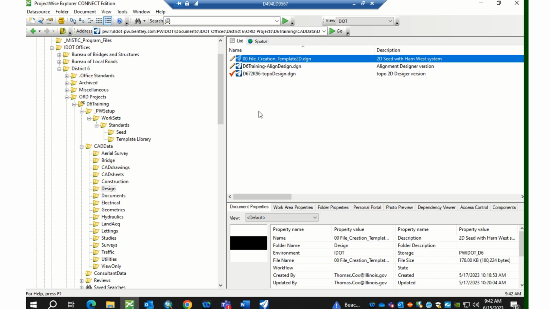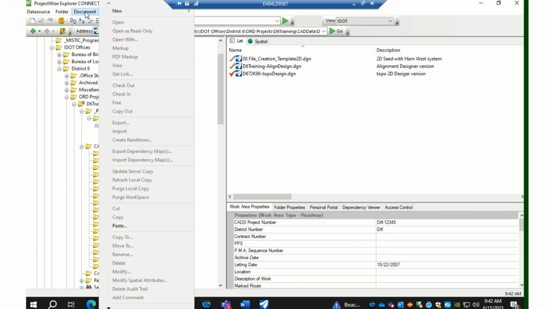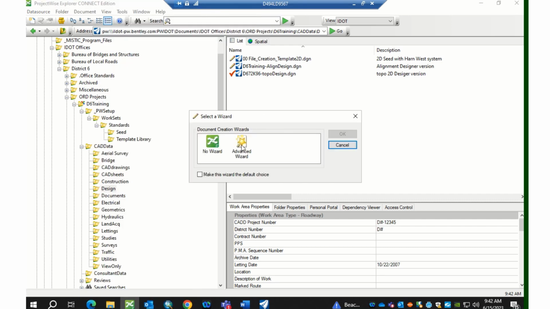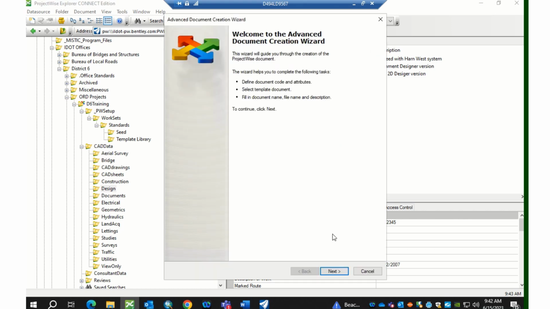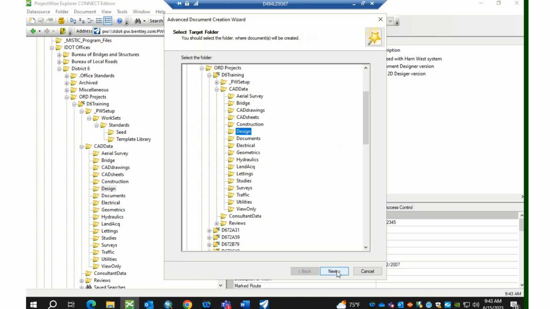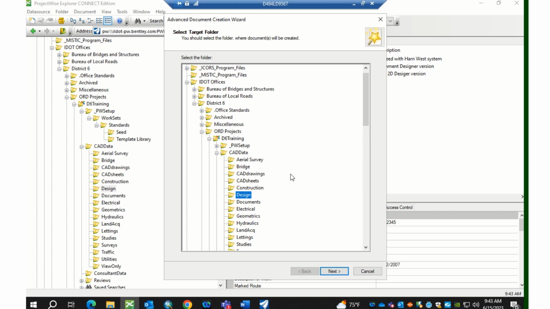Okay. So I'm going to create a 3D file. So I'm going to go to New, Document, my Advanced Wizard, and then I'm going to go out, and that file is located in a couple different locations. If it's something you don't do often, you can always contact Frank. He can point you in the right direction if you can't find this. But once you've done it a few times, you'll probably remember one of the places you can get to it.